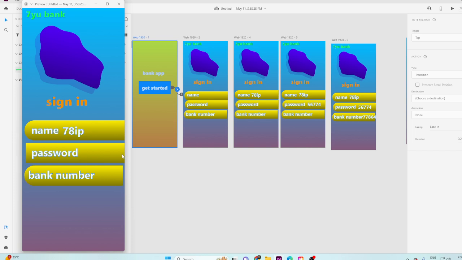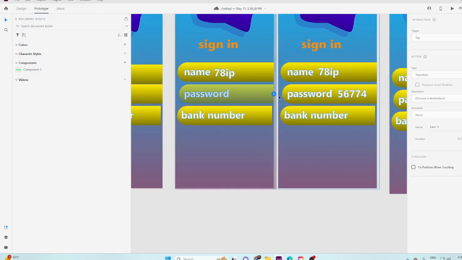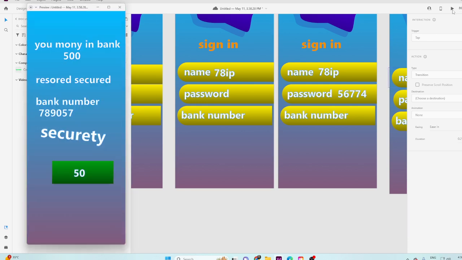So we forgot something here. Wait a minute. We need to go to the correct layer. Here to here, here to here, like this. Let's preview it.